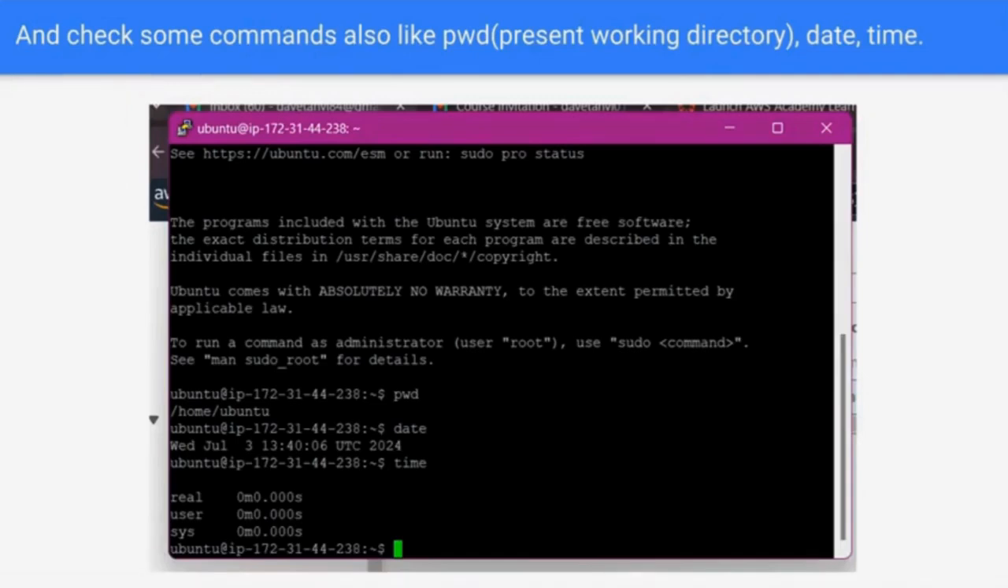And now you can perform some commands like pwd, date, mkdir, and so many other commands, and you can also create directories and input data inside them, and you can also host any server by using an Ubuntu instance. So this is all about the Ubuntu instance and how to create an Ubuntu instance.